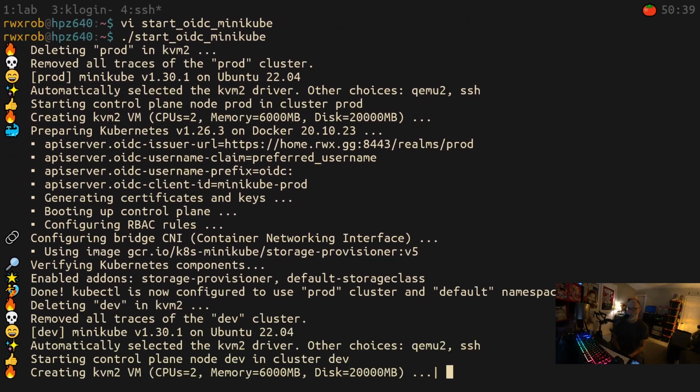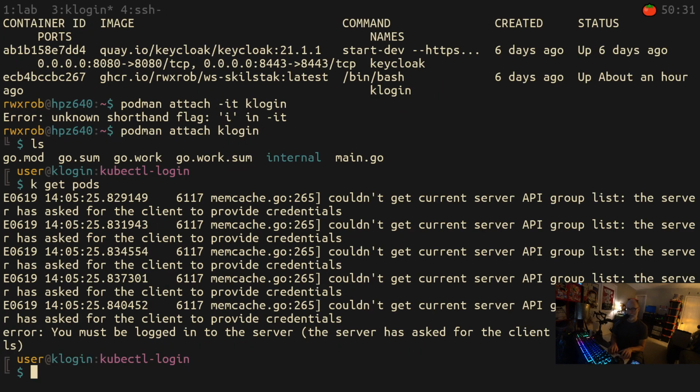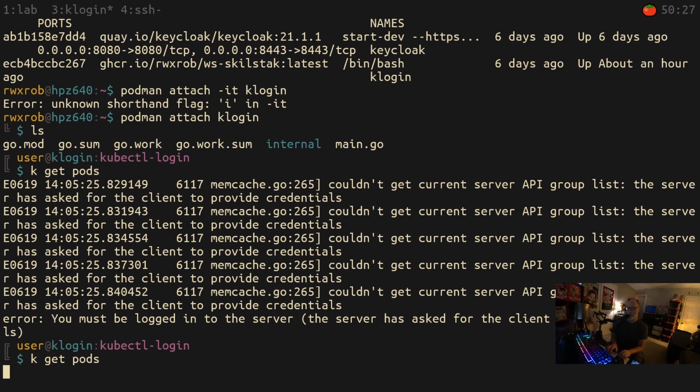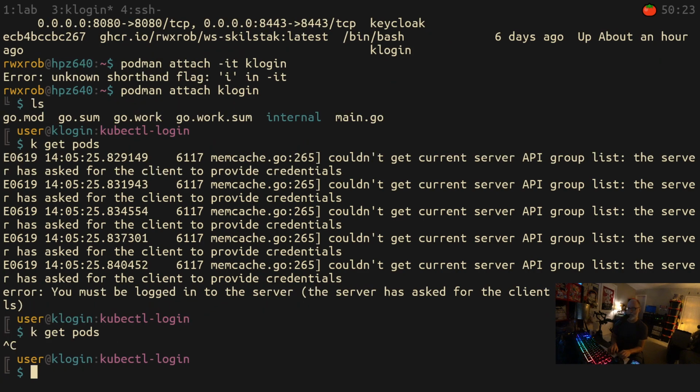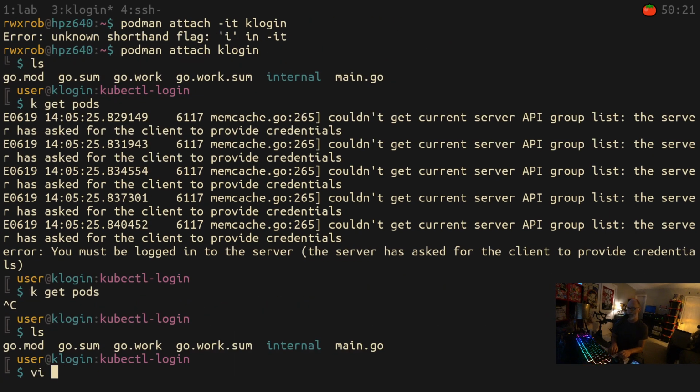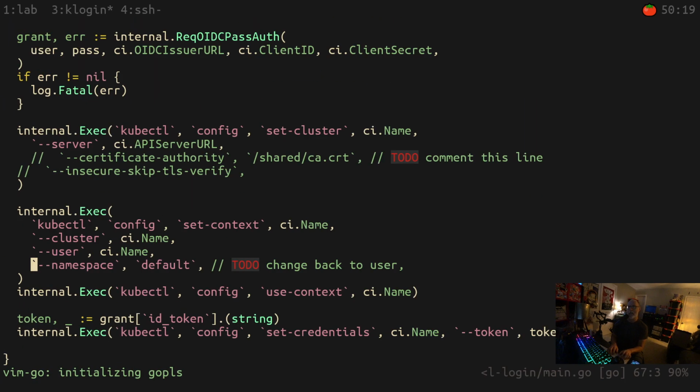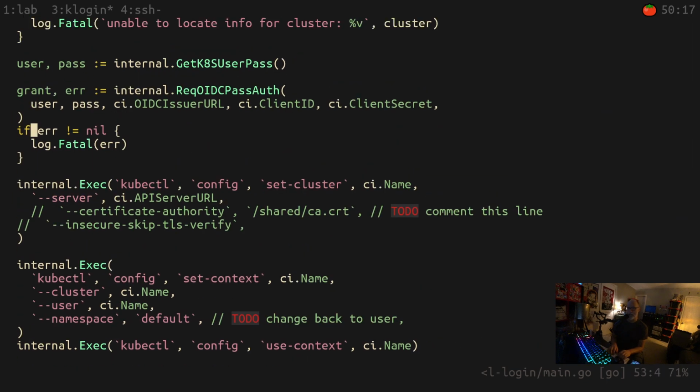There we go. Configuring bridge CNI, done. Okay, so now we're doing dev. Wait, did prod get done already? All right, so we can actually start playing with prod already. Now this is going to make me log in. Oh wait, we don't even have the IP right. Yeah, I'm going to have to update all the IPs in here, which is fine. That's not a hassle.